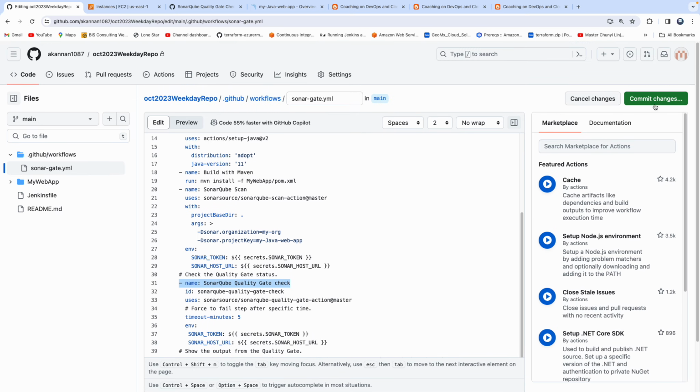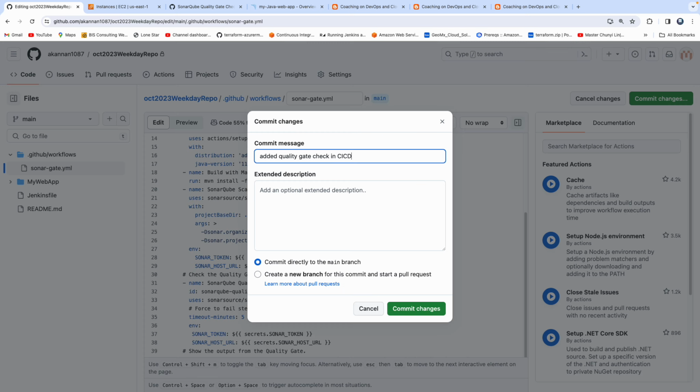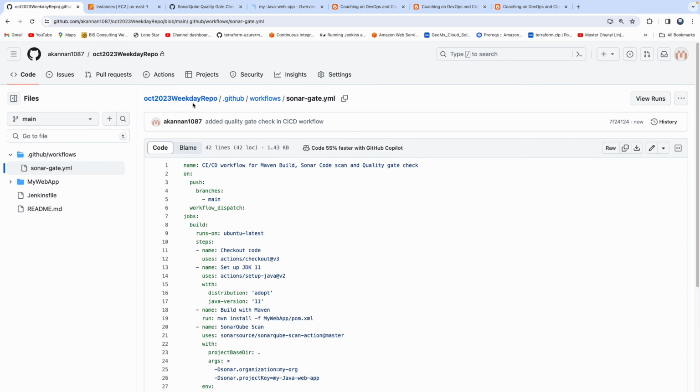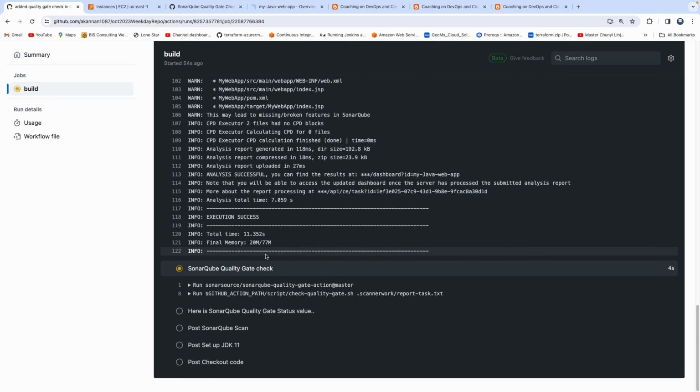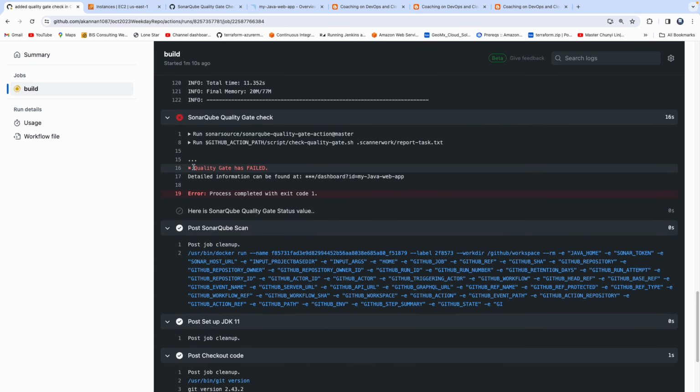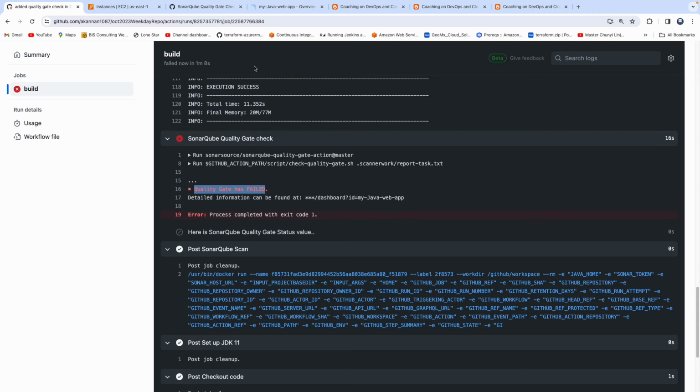Let's go ahead and commit changes in the CICD workflow. So obviously, this will trigger the build. Let's find out. As you can see, it is in the process of executing the quality gate check. The Sonar scan is already done, but it is doing additional quality gate checks. Look at here, guys. We got the notification saying that the quality gate has failed. Let's find out what is going on.